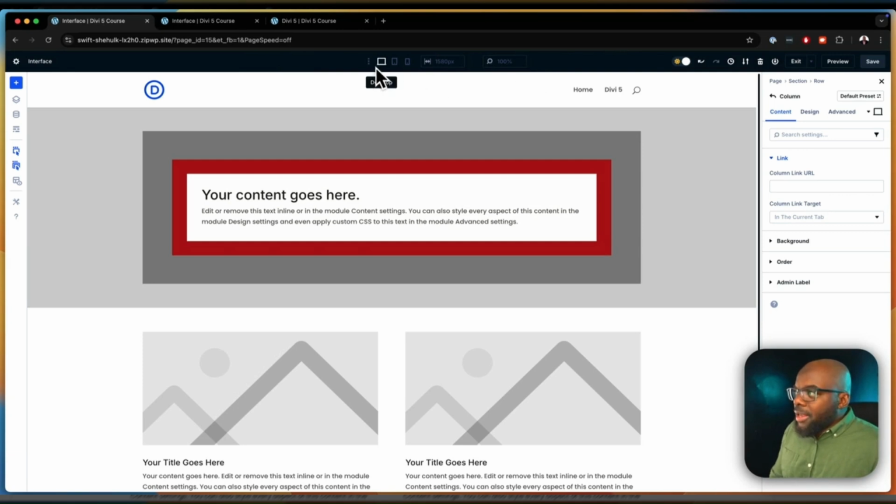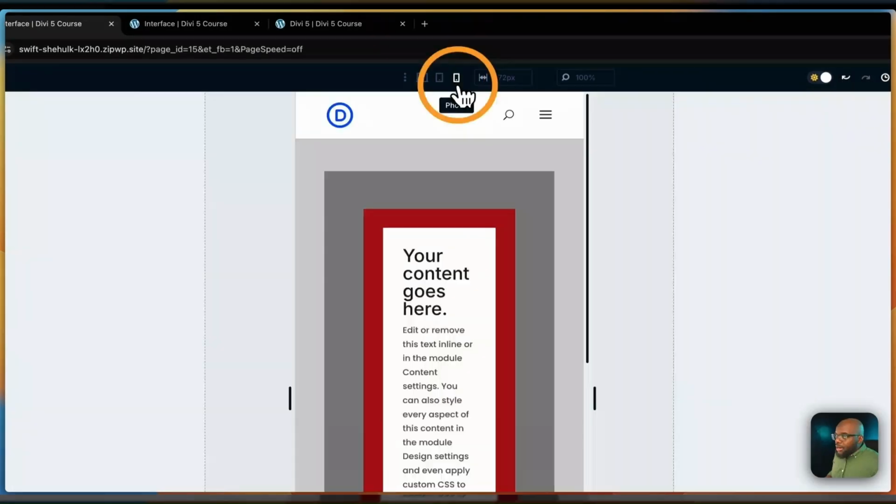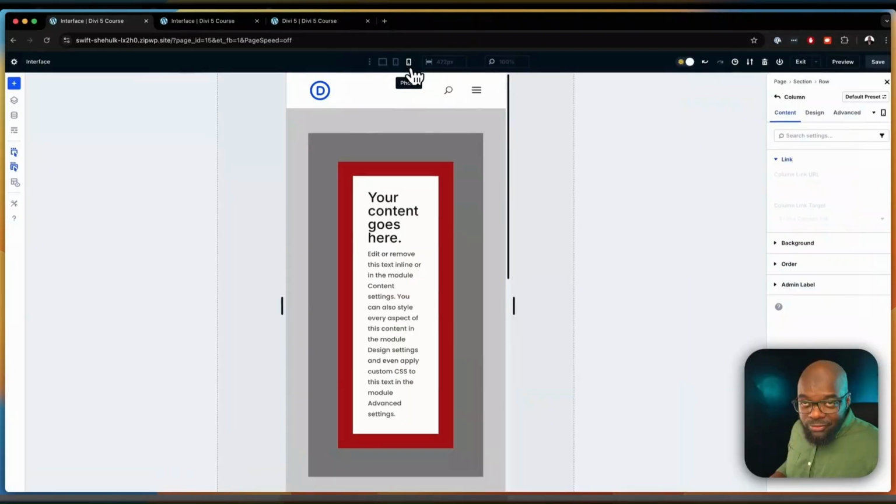So on the top bar here, you're going to notice that we have these three icons. Okay, so this is your desktop mode. If you're designing in this mode, it means that you're designing a page or a layout, and this is what it looks like on a laptop or a desktop. On this one here, it's a tablet, like your iPads and so on. And then here is what it looks like on your mobile device.